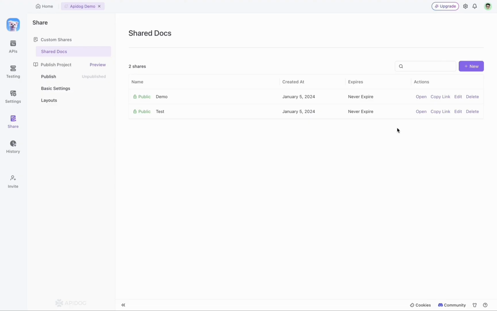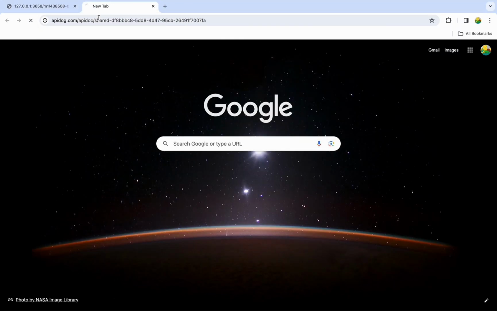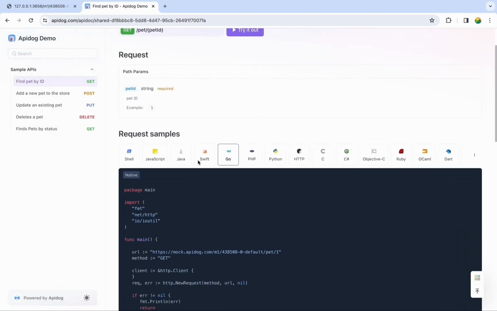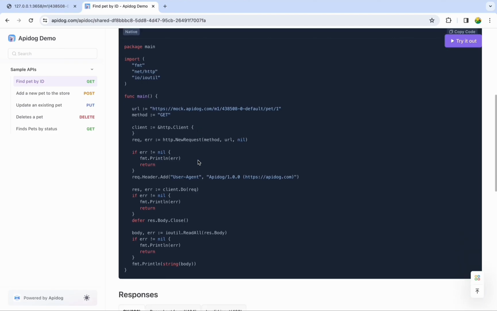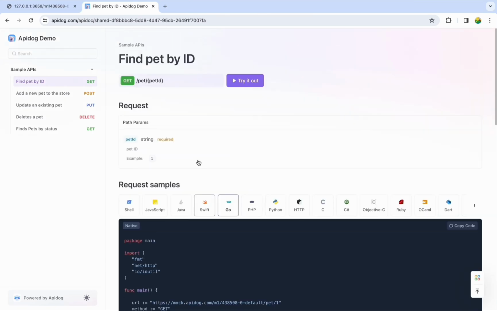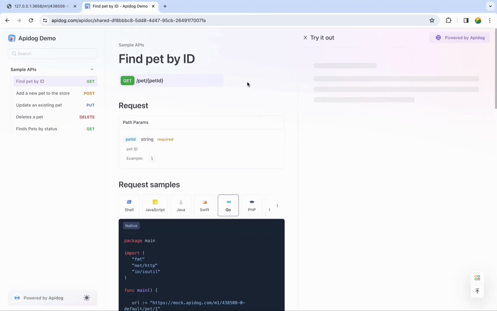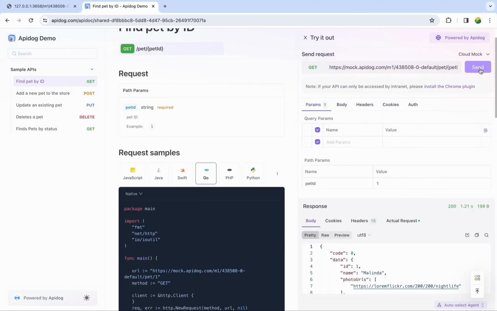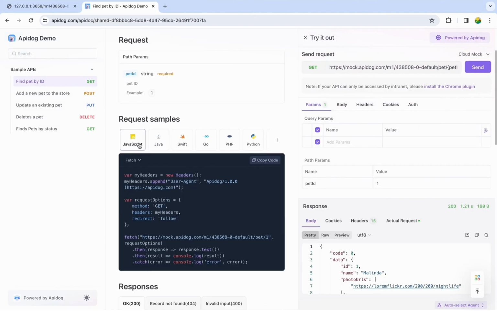After we save it, you will get a link. Just copy this link and open it in your browser. And you will find your comprehensive API documentation here. Each API request will have the request parameters, response data, and more. But that's not all. You can also try it out directly on this page, where you can send the request with a single click. Additionally, it also supports request samples in many languages.